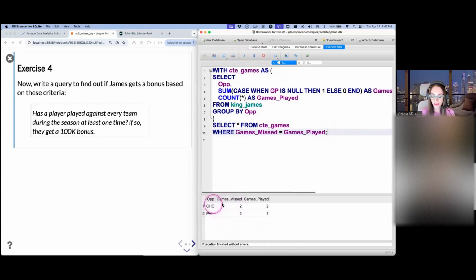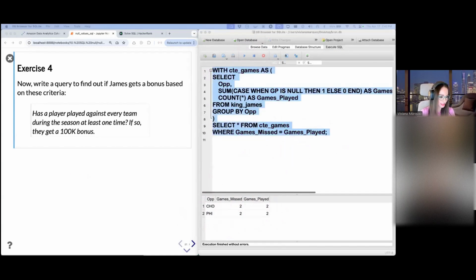Here we're getting this: LeBron missed 2 games out of the 2 games that the team played with this other team. Same with Fee. So this is one way to do it with a CTE. And look, we had the opportunity to practice a CTE and see why this is more useful, because once you have this, you can just focus on the rest of the query. So let me copy and paste this into the chat.